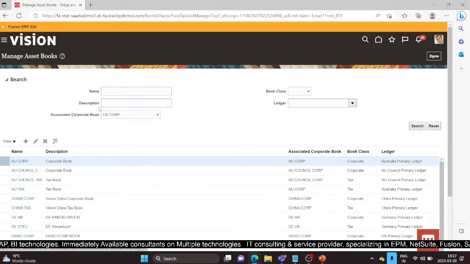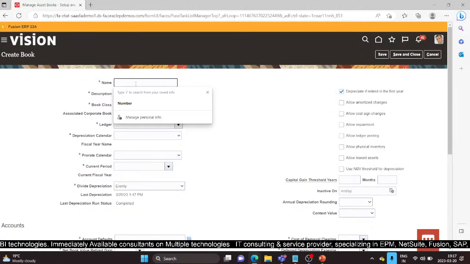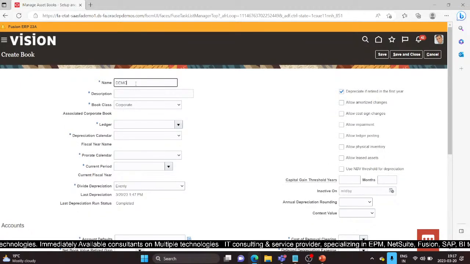Now I'll quickly create the tax book also. So Demo Tax.